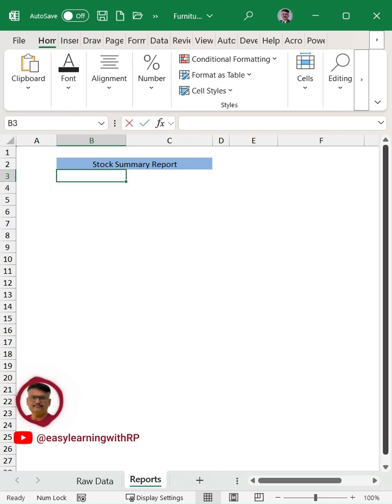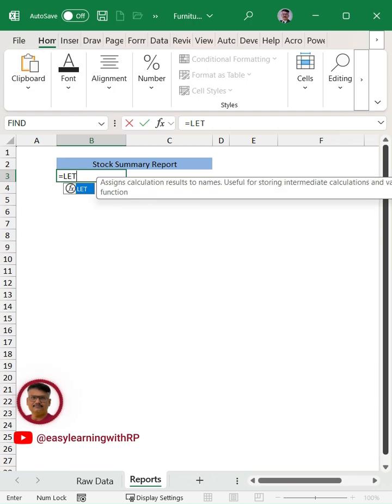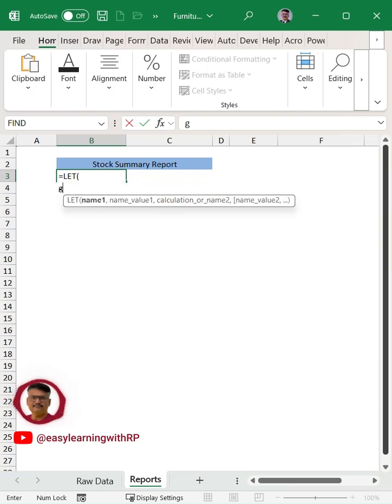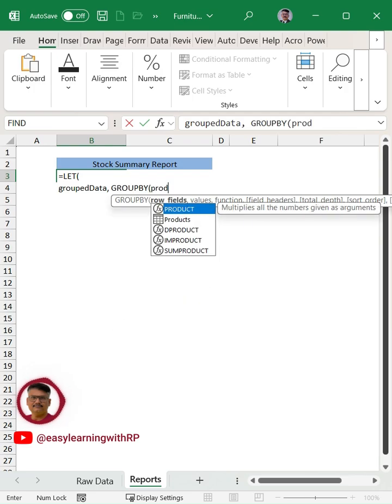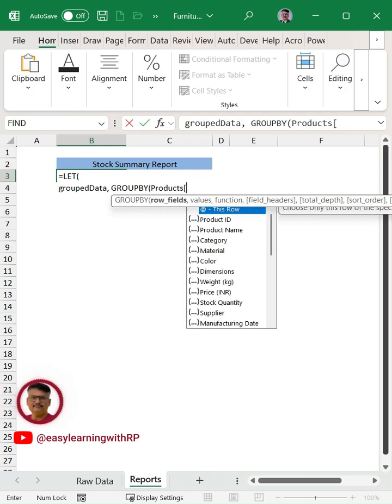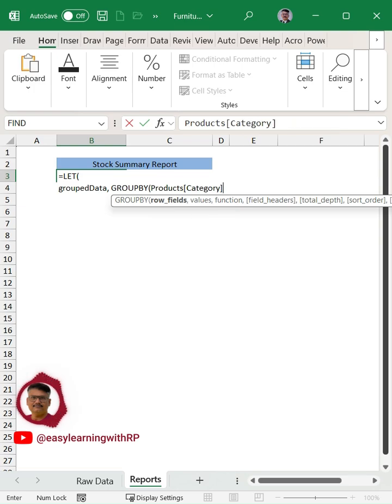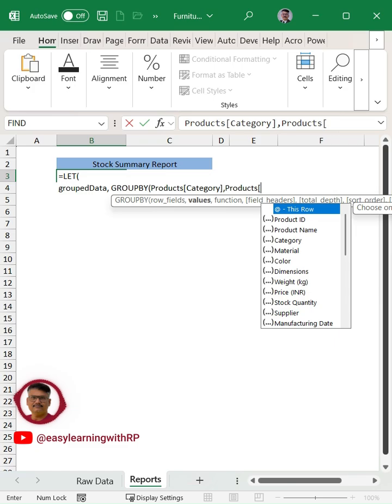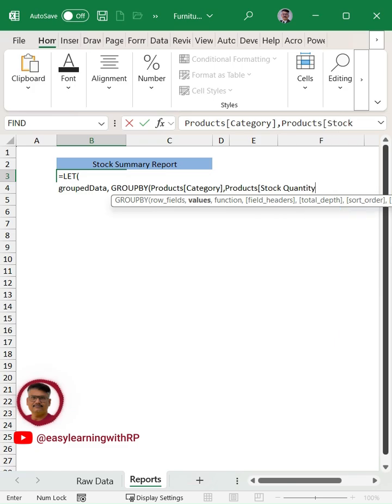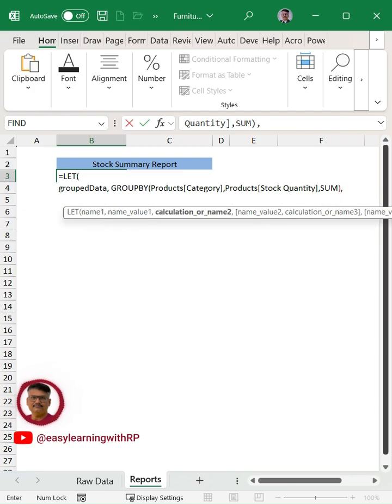I'm just going to use a formula, say LET, and in this formula we are first going to do a grouping action, that is GROUP BY data. I've just added a variable, group data, and I'm adding this formula: GROUPBY product category comma products, and we are going to do a sum of stock quantity comma SUM. So this is going to return us two columns and store them in group data.